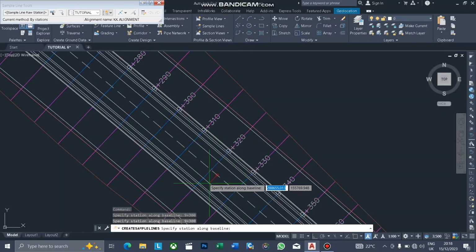Okay, then I'll first turn on the object snapping, which is this one. Then for the swath length, you can enter the swath width 25.